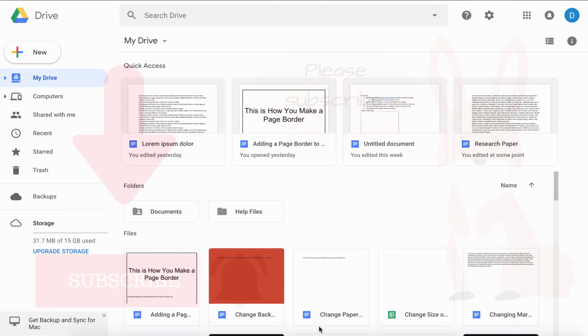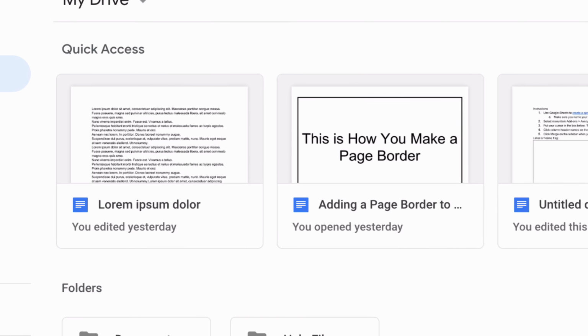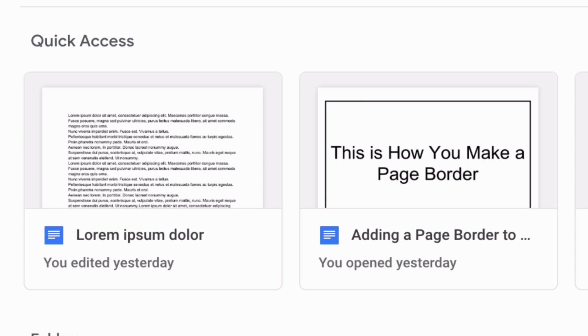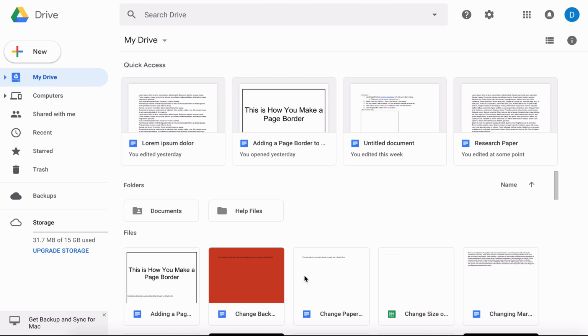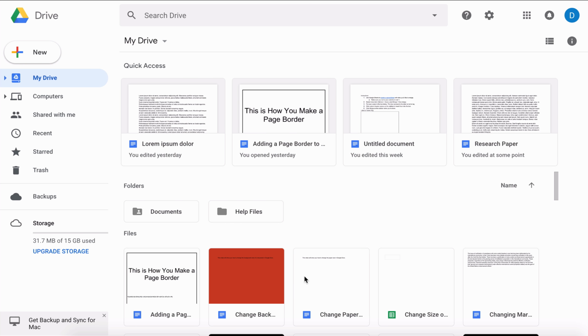Google Drive has this relatively new feature called the quick access menu, which is useful for me because it allows me to quickly open a document that I may be using frequently. However, you may not want to use it. So this is how you get rid of the quick access toolbar.